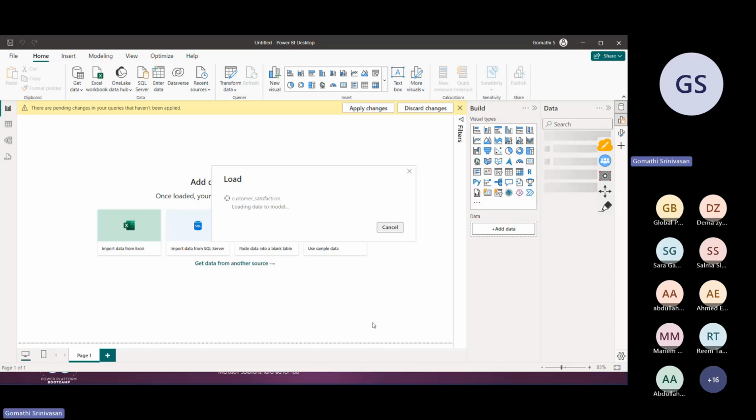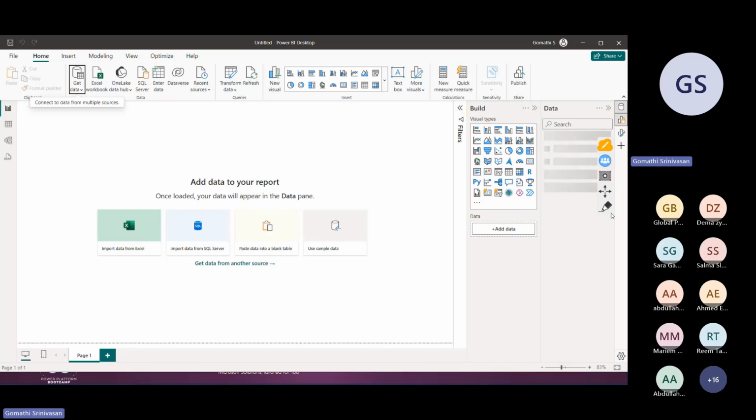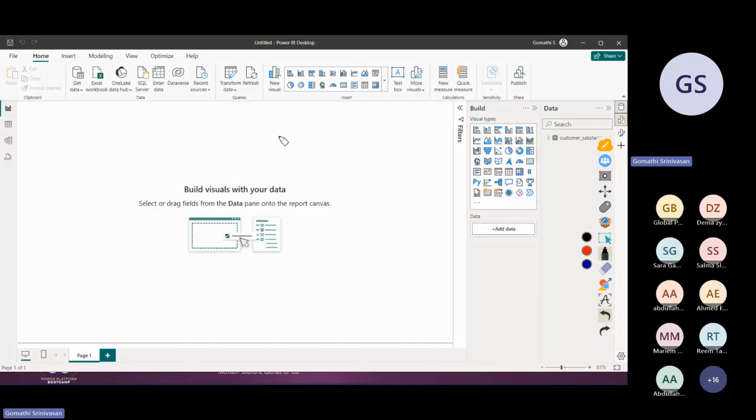So we are importing the data. This is the first one. And the second step is that you have to configure Python in Power BI. Okay, we are going to use Python in Power BI. So you have to configure Python.